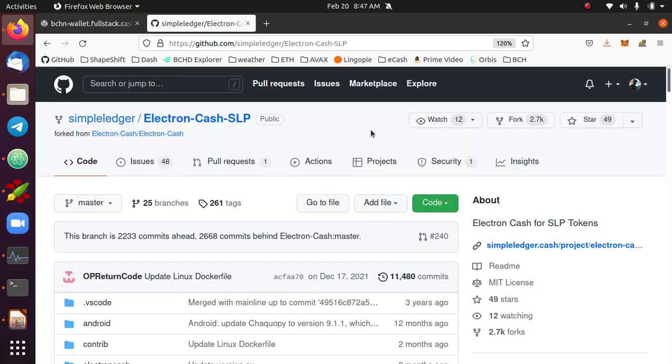I'm not going to go into how to download and set up Electron Cash. That's outside the scope of this video, but maybe I'll document that in another video. But assuming you can get past that, I'm just going to show how you would restore a wallet. So here is the repository. It's on GitHub if you do want to get this software. It's at github.com/simpleledger, in the Electron Cash SLP repository.